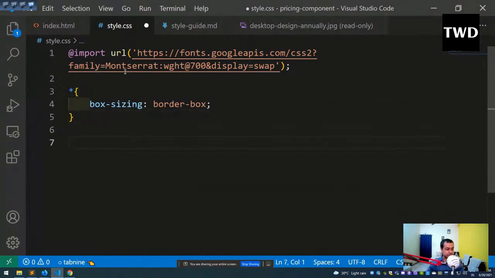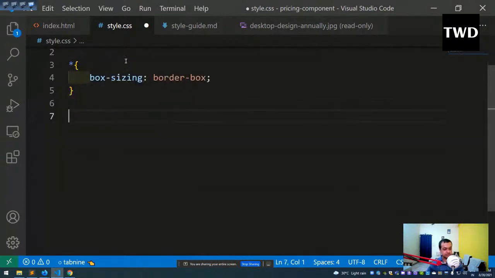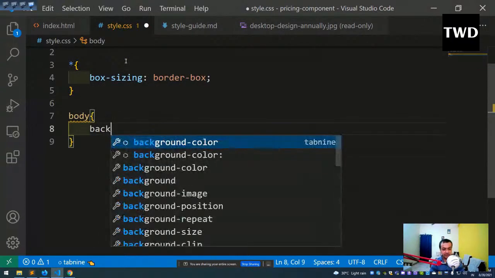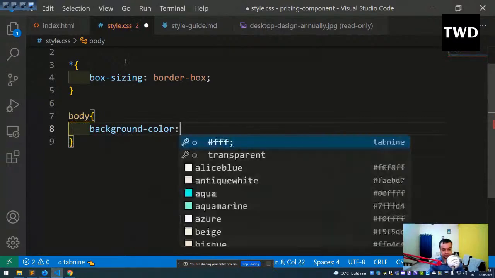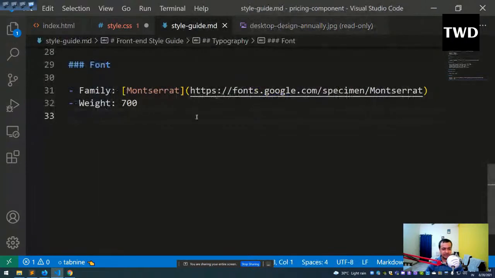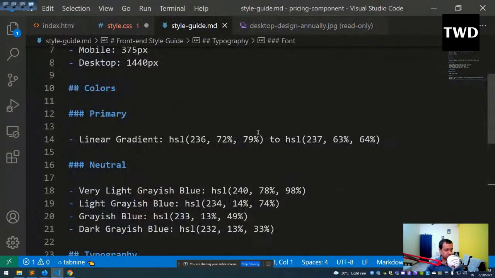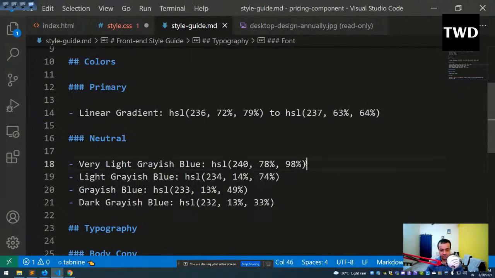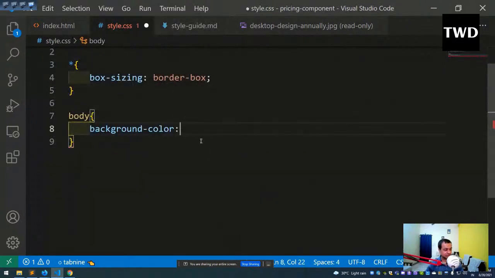And now let's do the body, the main thing. Body background color, what is the background color? Okay, background color is lightest purple type of something. So you have to hit and trial here, and they give this also. You just have to hit and trial and find it. So this is the one, grayish blue they're telling, but this is actually purple. Okay, background color is like this.